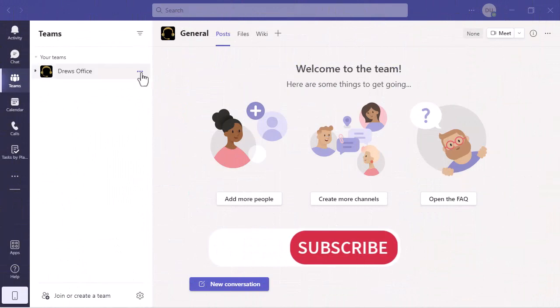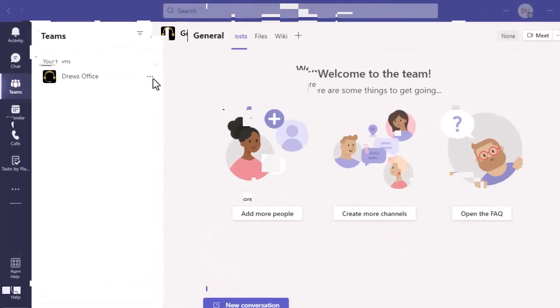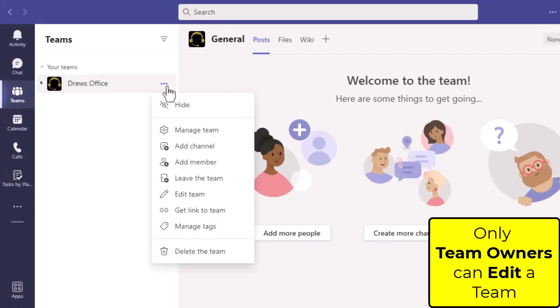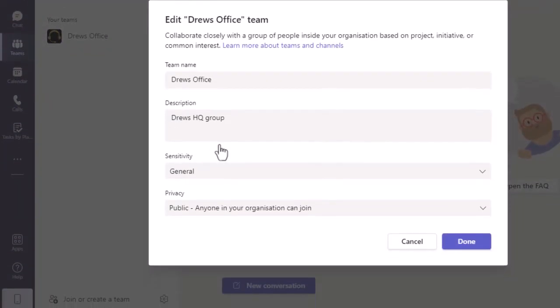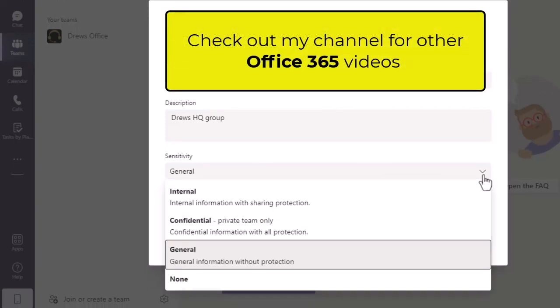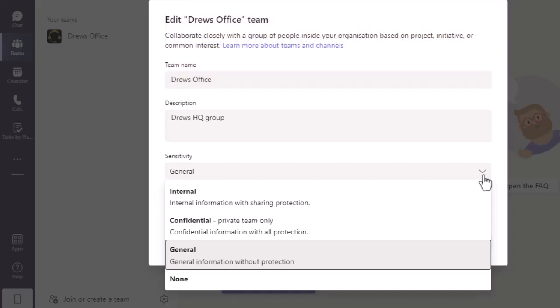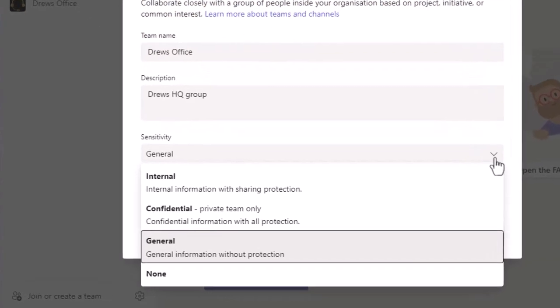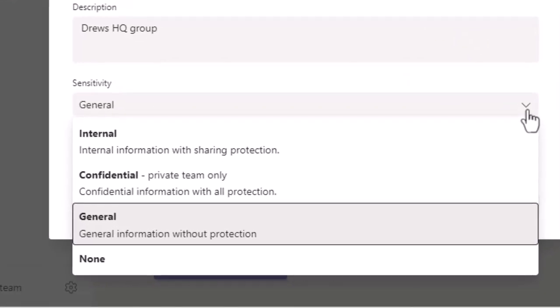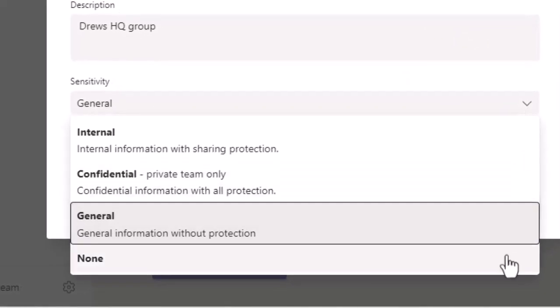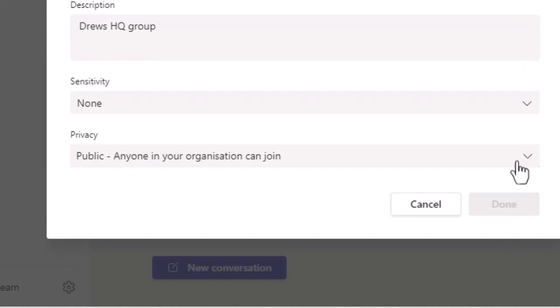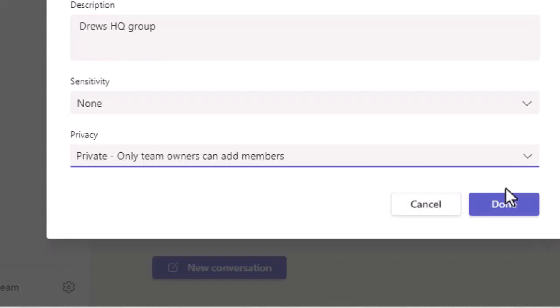Now, if you're already an owner of a team and you just want to check the privacy level of that team, you can click on the three dots up here. You can go to Edit Team. And then if you look at the sensitivity label drop down, we're back to some familiar options. Now, we did cover these in one of my other videos, but essentially these are the options that were chosen when the team was created. And if you're a team owner, you could go in and change the sensitivity to none, and then maybe change the team from a public team to a private team, and vice versa.